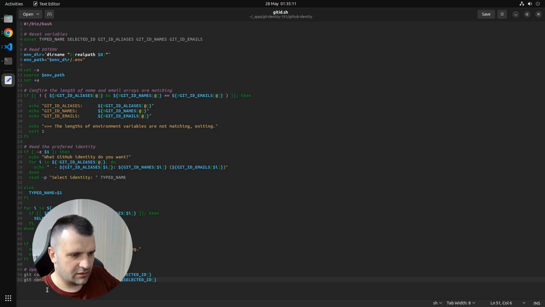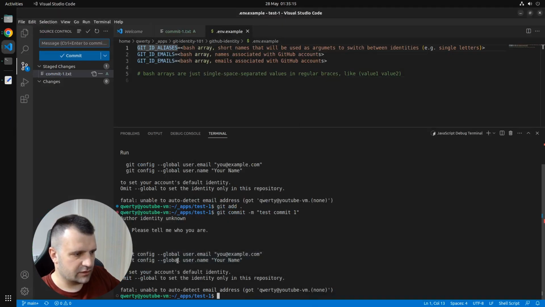Now please pay attention that the command here differs from the command git suggests us. I'm missing this global part, and that's the key here. If you have multiple accounts, using a global is a big mistake, a very, very big mistake, because you are not taking into account the human error.